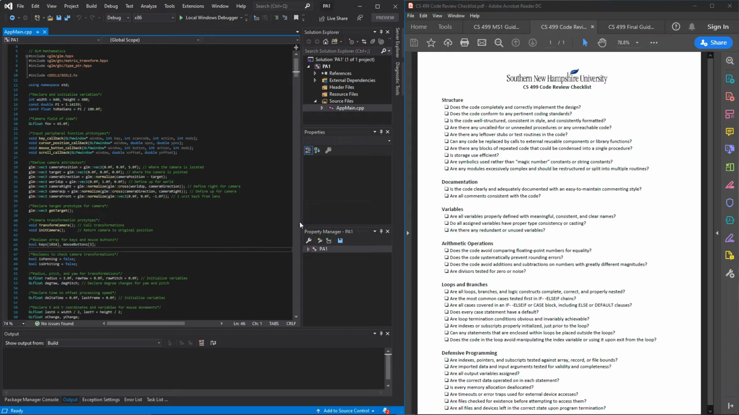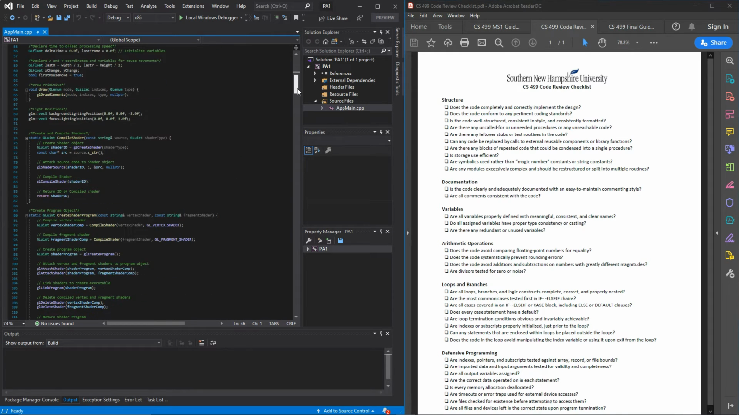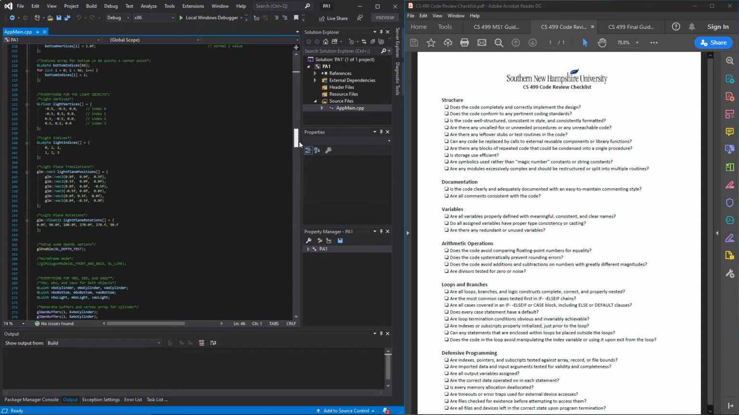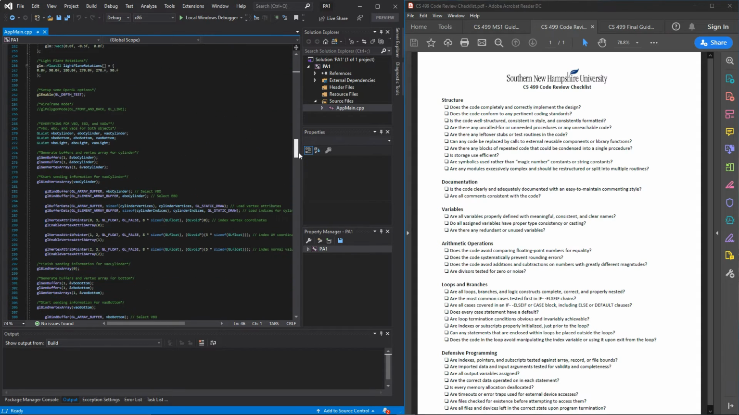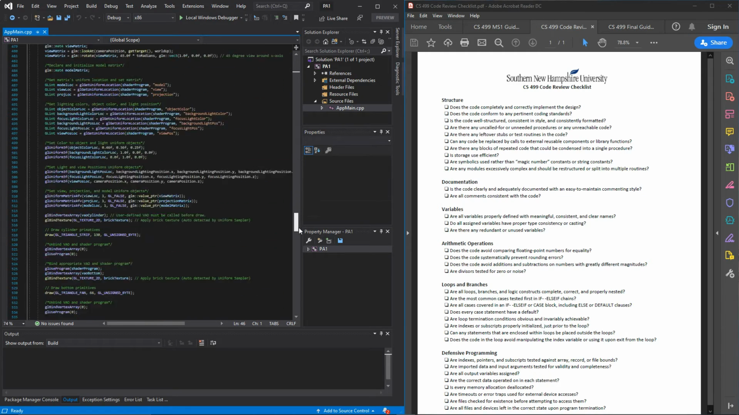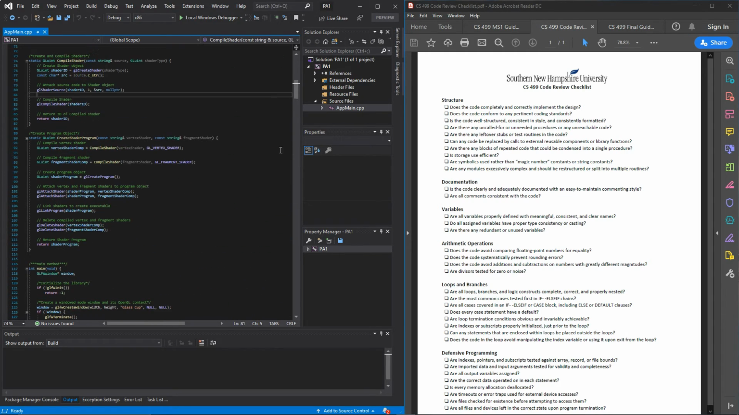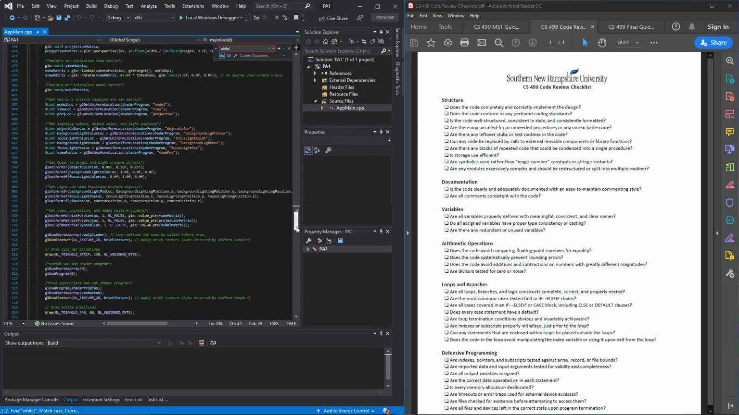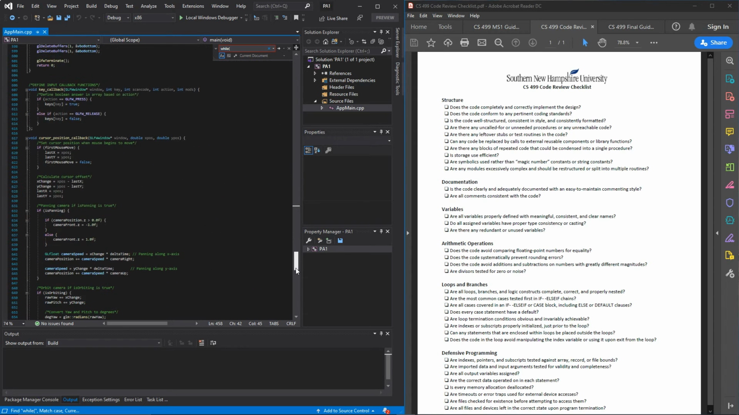Arithmetic operations, I did not find anything that was questionable. Not to say that there isn't. I should go through and double check again, but I did not find anything off the bat that should be worrisome. Loops and branches. Within the main while loop, you'll see while the window is closed. So unless the window is never closed, this will eventually terminate.